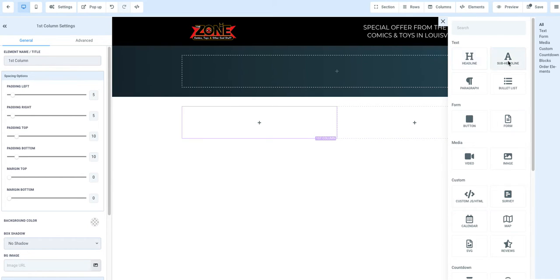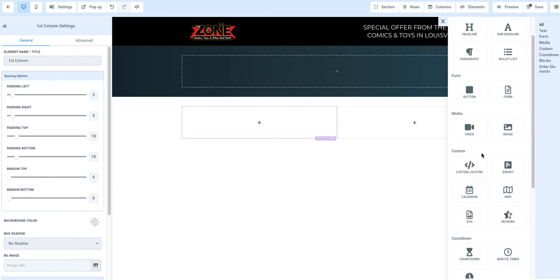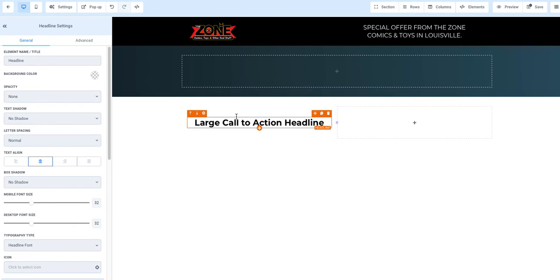You've got a headline, a subhead, paragraph, a bulleted list, some other elements that you could choose from, or a button you can add, a form you can add, videos, images, custom HTML, surveys, calendars, you can add in a map, SVG images, reviews, you can have a countdown clock. I'm going to show you what all these different ones do, just to give you a feel for what you are getting into when adding elements. So we're going to select an element. We selected headline, and notice that it put that element onto the page.